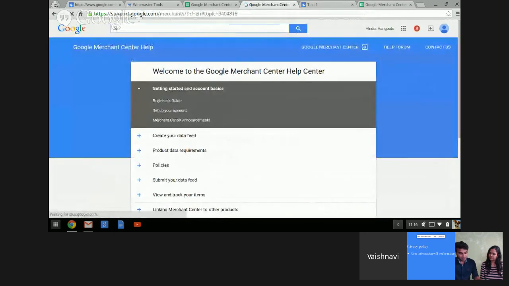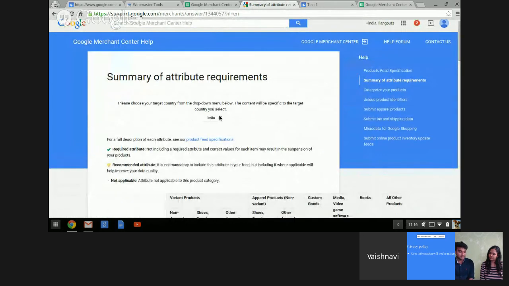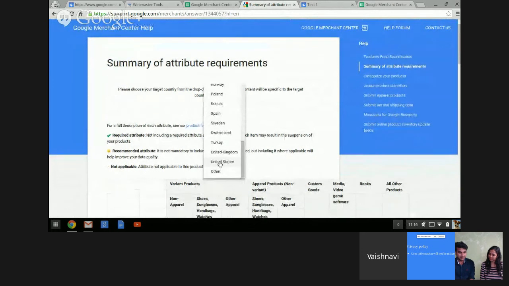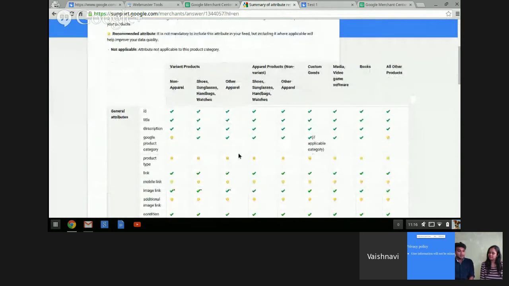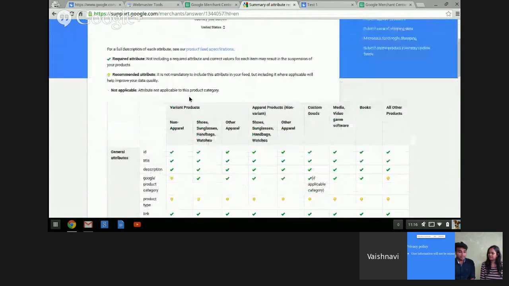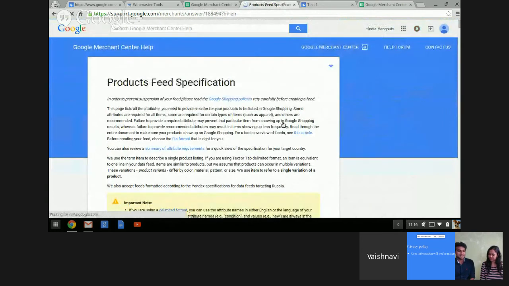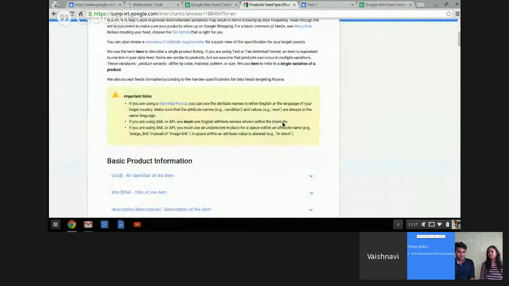Let's type summary of attribute requirements. The first result. As the country we've targeted in our test account was the United States, let's select United States here. As you can see, there are various categories your products can actually fall under. All you need to do is to choose the relevant category under which you will see all the attributes required. The ones in green are mandatory, the ones in yellow are recommended. If you want to know more about these attributes, what they do and what values you can put in, all you need to do is to go to the Products Feed Specification page. It's like a glossary of all these attributes.